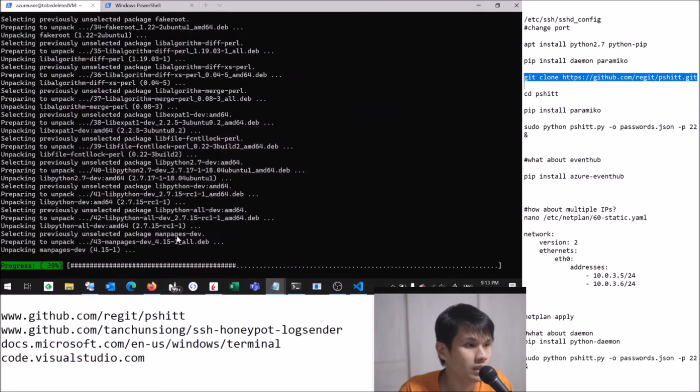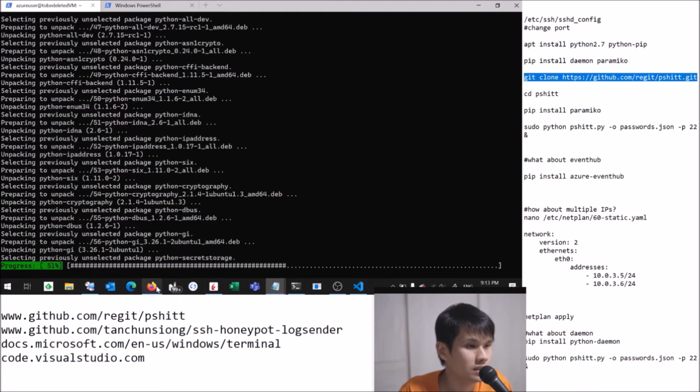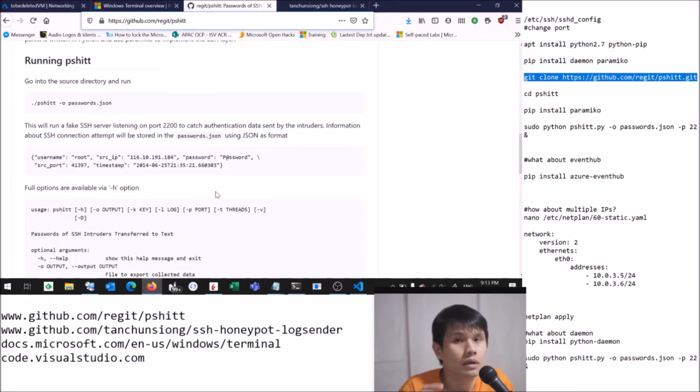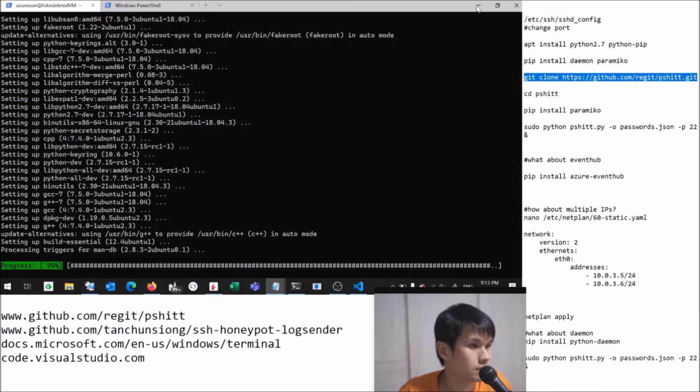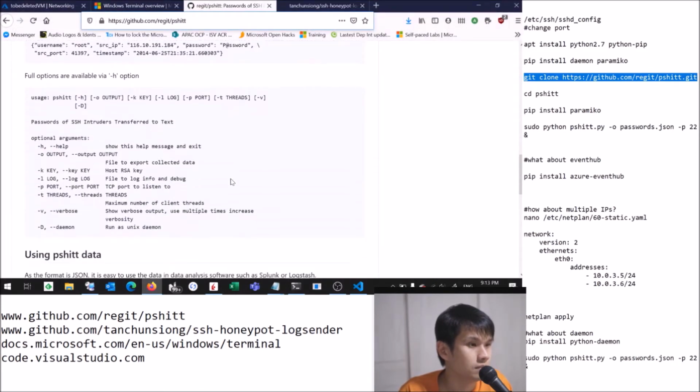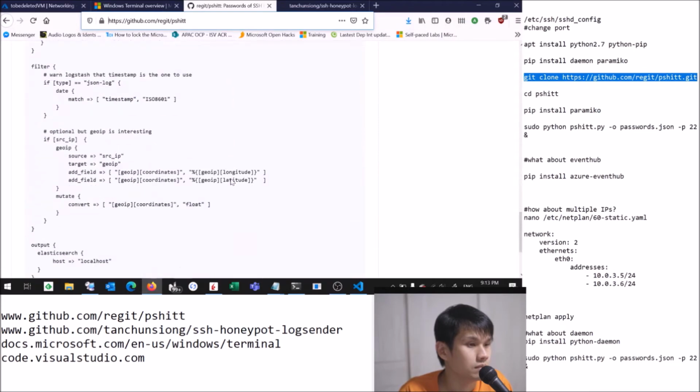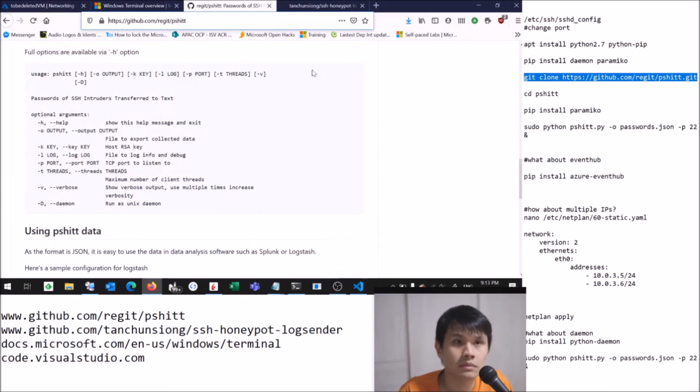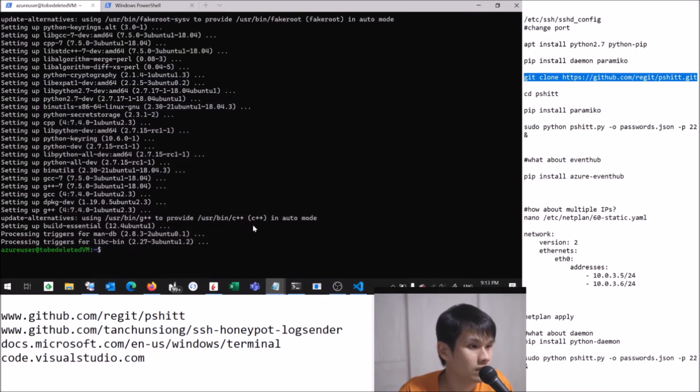So if we just go ahead, this is almost done. Let's carry on looking at the output which this project gives, which is in JSON format. So every attack is separated by a different line. So if I go back, this is done.